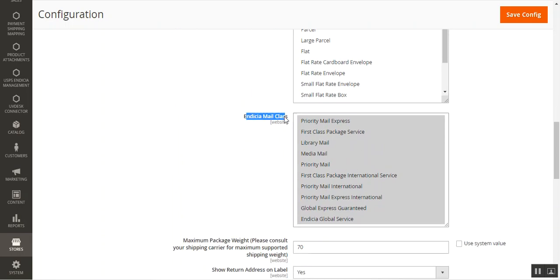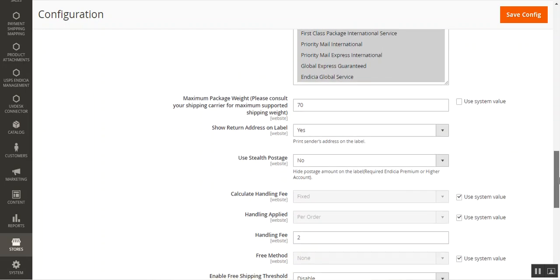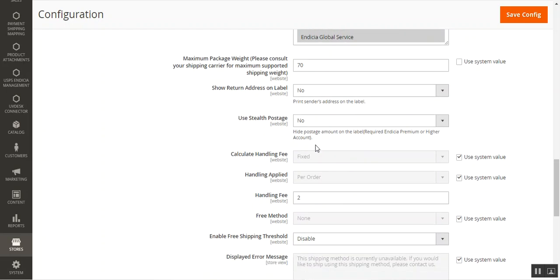Then you can choose the Endicia mail classes that would be visible to the customers at the checkout time. You can also set the maximum package weight, and you'll have to consult your shipping carrier for the maximum supported shipping weight. You can set that up within this particular section. Also, if you want the return address to be on the shipping label, you'll have to choose yes, otherwise choose no, and this would print the sender's address on the label itself.